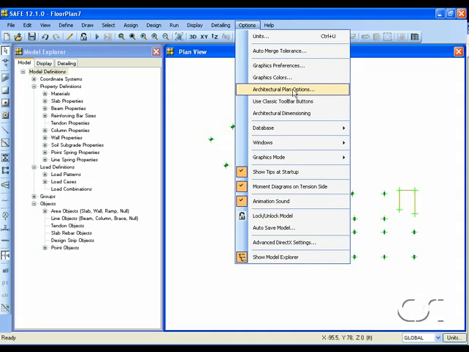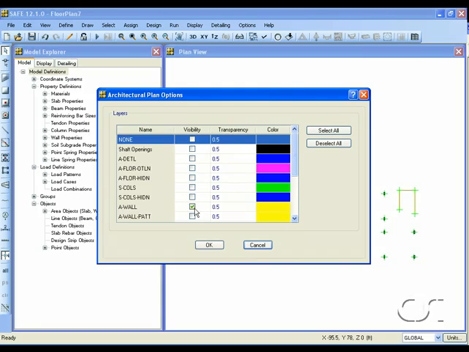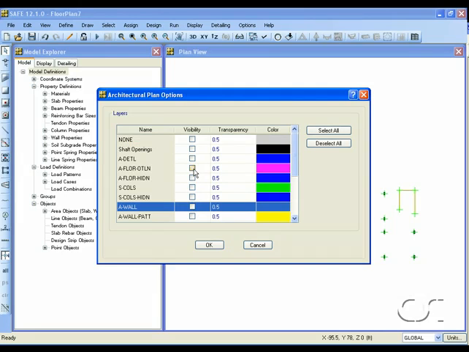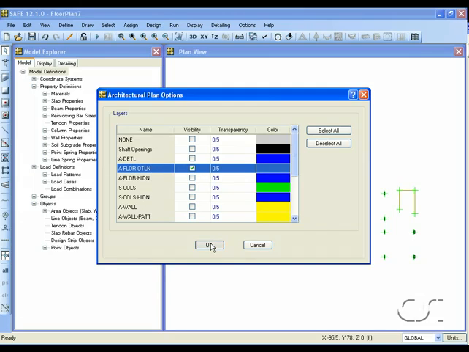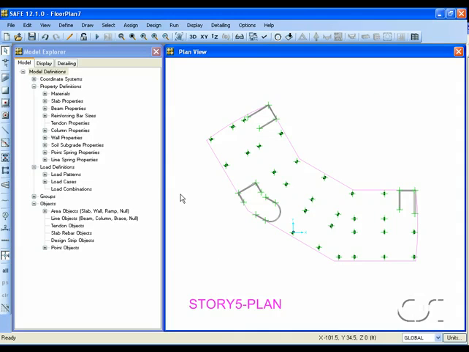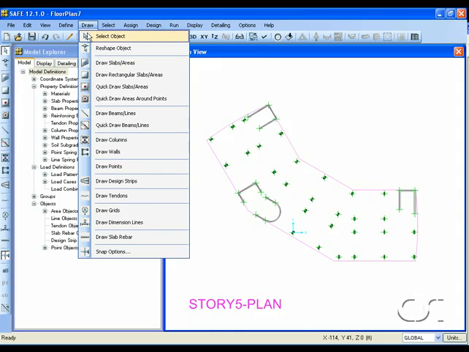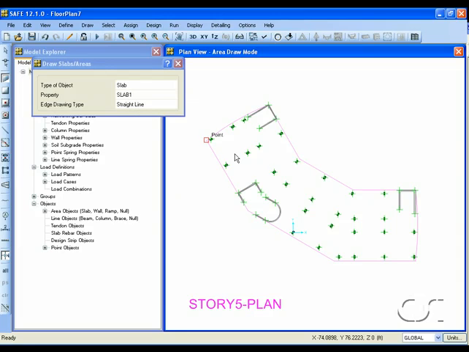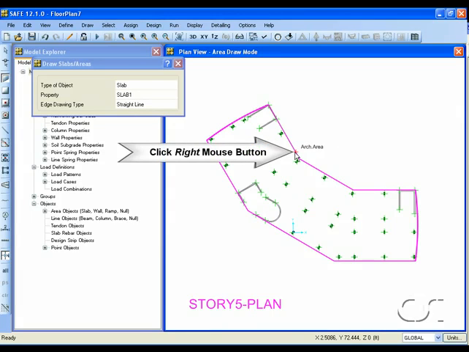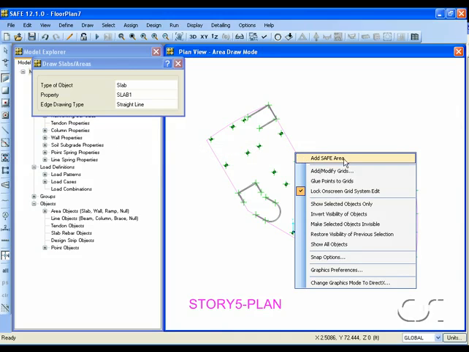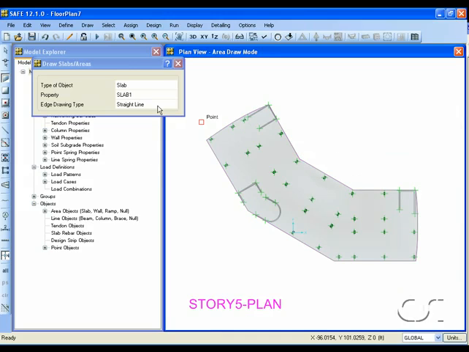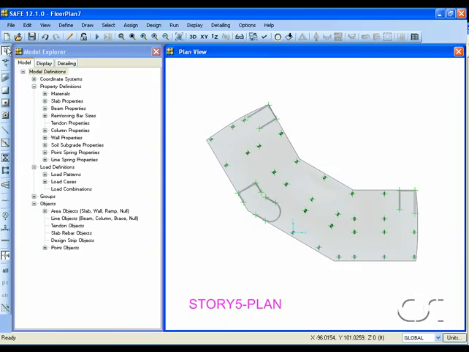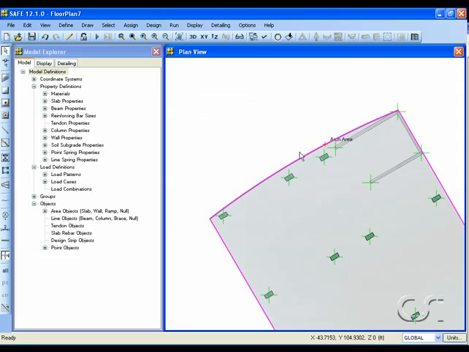Next, change the architectural layer to the slab outline. Select the Draw Slab command and right-click on the edge when it says Arc Area. Select the Add SAFE Area option. The polyline is converted into a SAFE slab object. Note that SAFE models the curved edges of the slab.